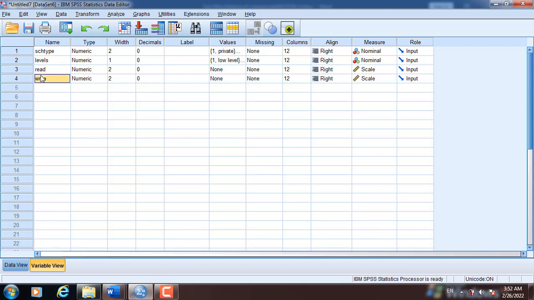Read and write are continuous, or scale, variables. So the covariate is going to be write. This is the covariate variable. And the two independent variables are categorical: schtype, with two levels, and status, with three levels: low, middle, and high.